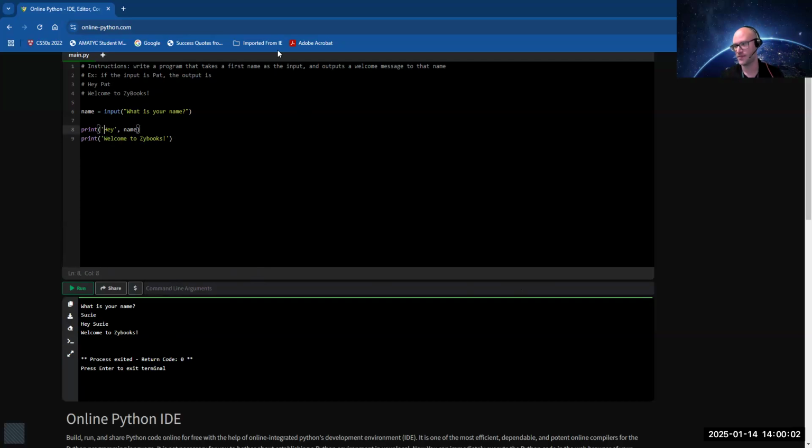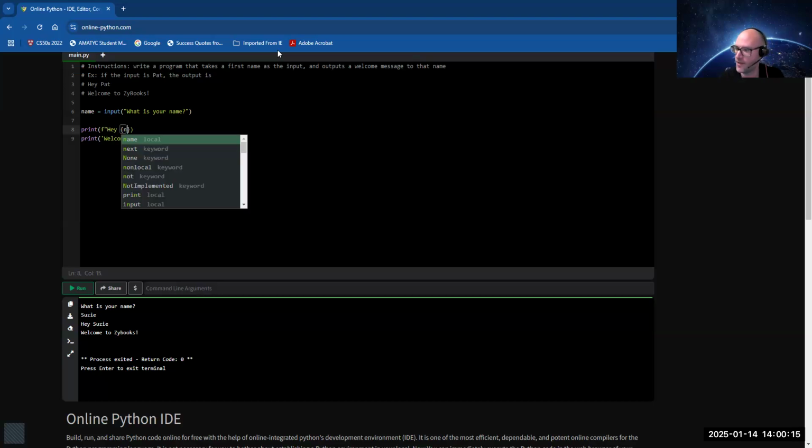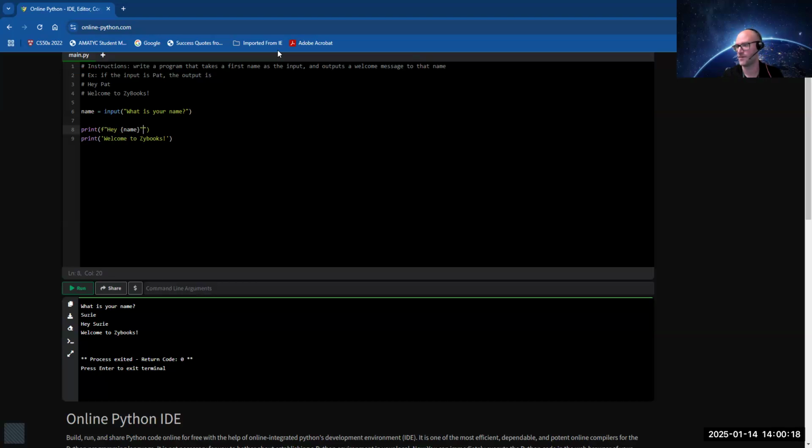I would say this is with what are called f strings. I'm going to put f here, and then in parentheses, "Hey," and I'm going to put name here in braces and close the parentheses. This does the same thing, but now it's enclosing it as an f string. Now when I run this, what is your name? We'll say Susie. And it is doing the same thing.